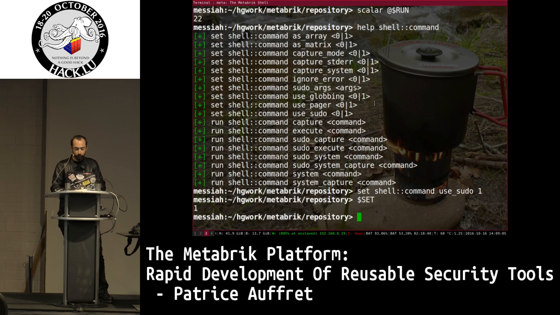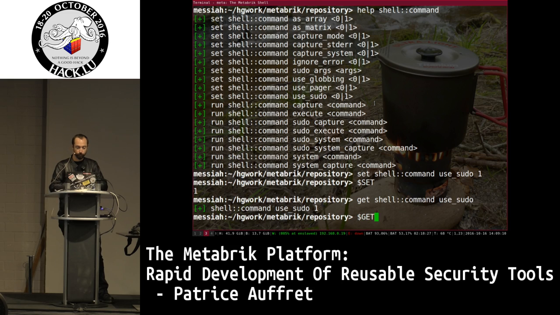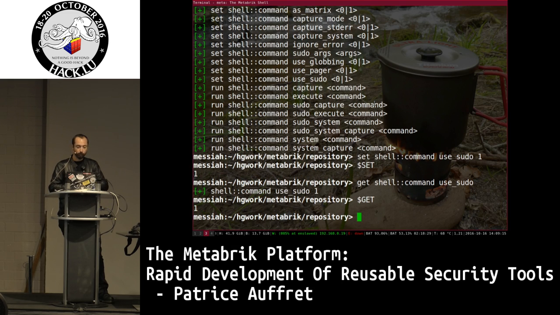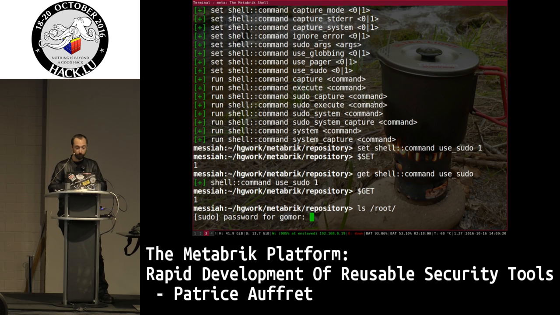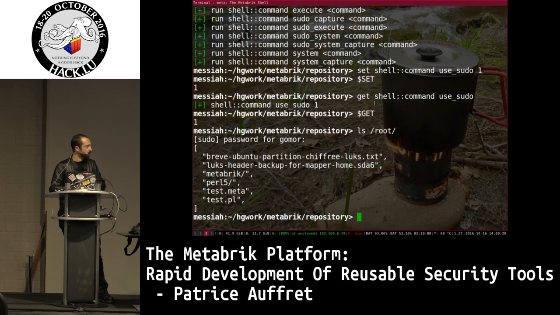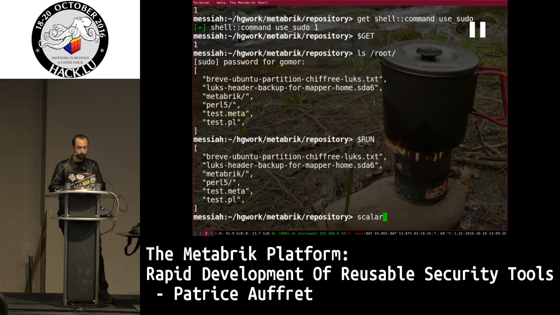And yes, now I want to automatically use sudo for my next commands. So I set the attribute use_sudo to true. Here you can see when you call the set command, the $set variable is automatically set to the value. It can be handy sometimes. Get is the same. It's automatically set to the value of the attribute. So now I call ls again, and it automatically calls sudo. And the output is saved in your user session, so you don't have root privileges anymore here. And you can play with the output of the command. So that's really handy.